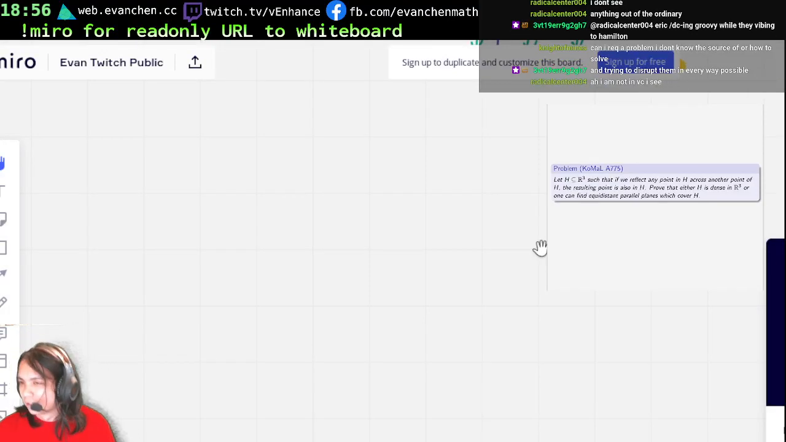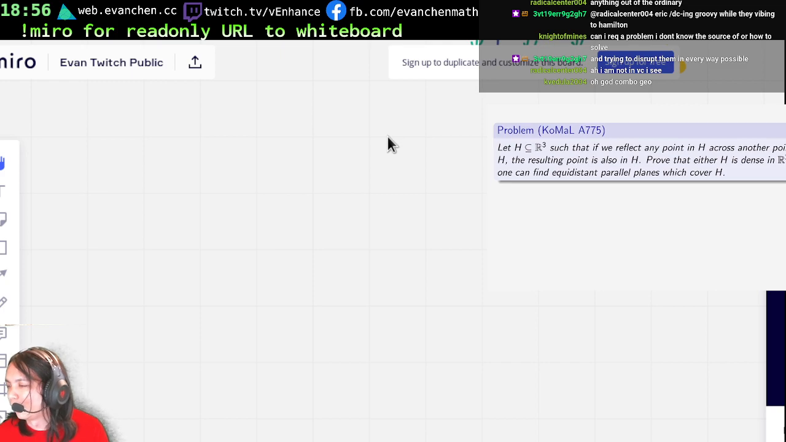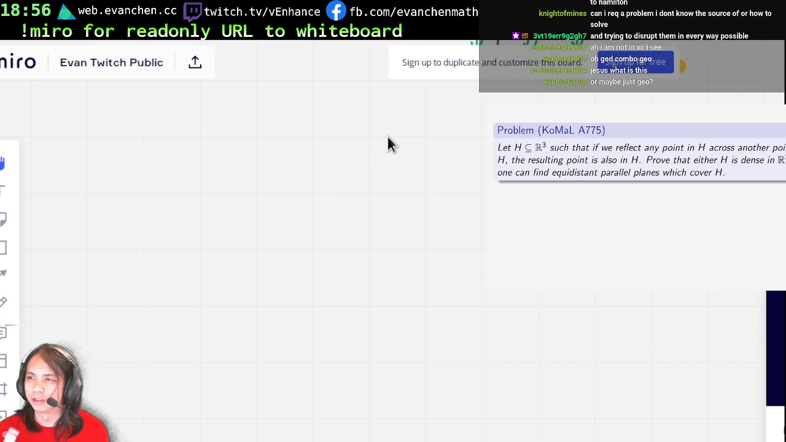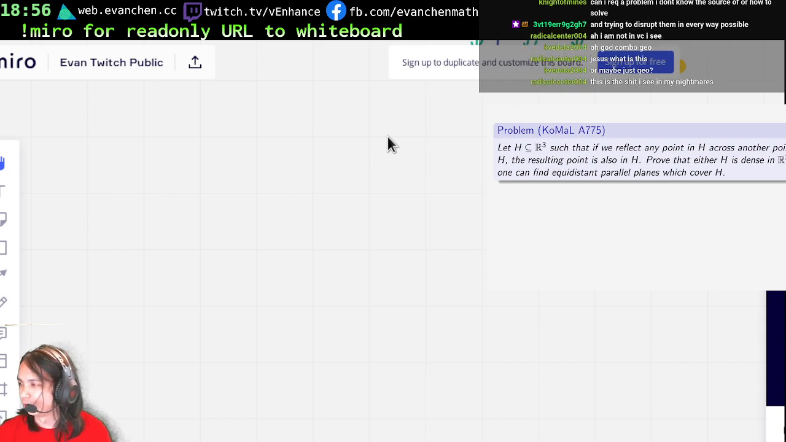Okay, so for our last problem today, we have a problem from KoMaL A775 where I have a bunch of points in 3-space such that whenever I reflect a point across another point, so it's closed under like y maps to 2y minus x, I guess. And I need to show it's either dense in the real numbers or I can find equidistant parallel planes that cover H. Actually, this doesn't seem that bad.